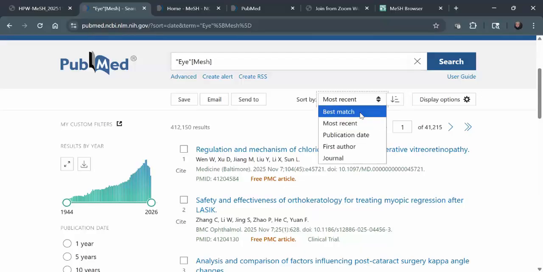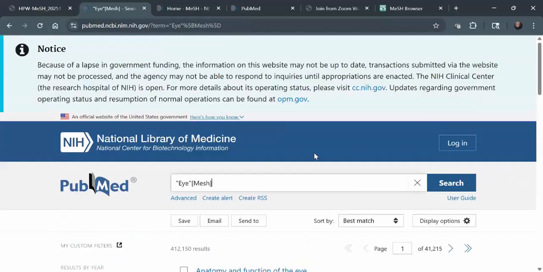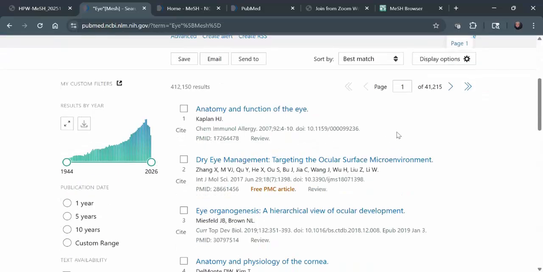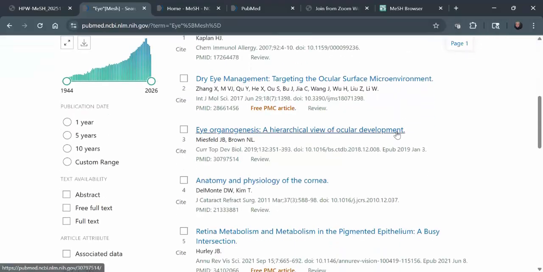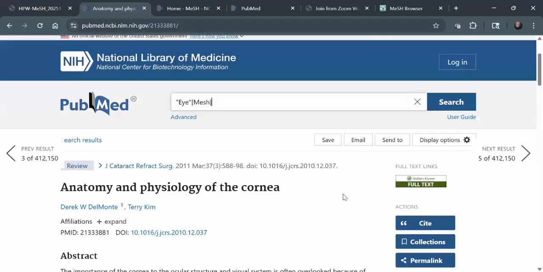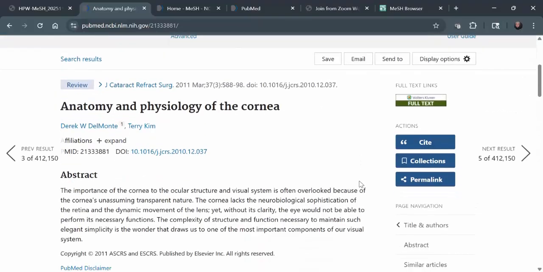So I'm going to switch to best match. And you can see that I have the same number of results. And really, I've done this so I can grab a hold of the citation I wanted to show you. So here is number 4, Anatomy and Physiology of the Cornea. And I will click on that, and Rebecca could drop the PubMed ID number into the chat, and you could put that right into this search box here to get directly to this citation if you'd like to follow me along.